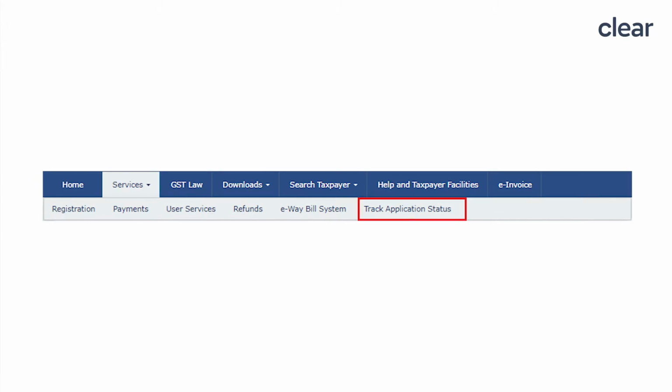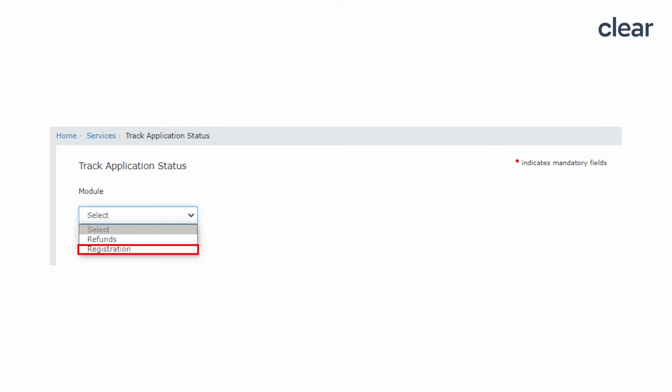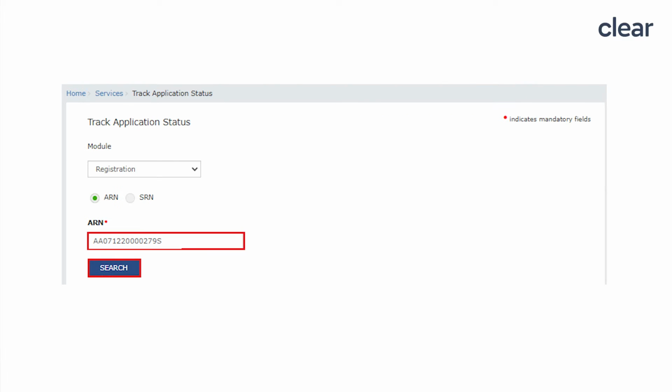First of all, let's learn how to check the GST registration status without logging into the GST portal, shall we? The first step is that you have to visit the GST portal and then click on the Services tab. Then click on the Track Application Status option. Next, you have to select the registration option from the drop-down. Third step is to enter the ARN or SRN received on your email ID while submitting the GST registration application. Then enter the CAPTCHA code and click on the Search button.